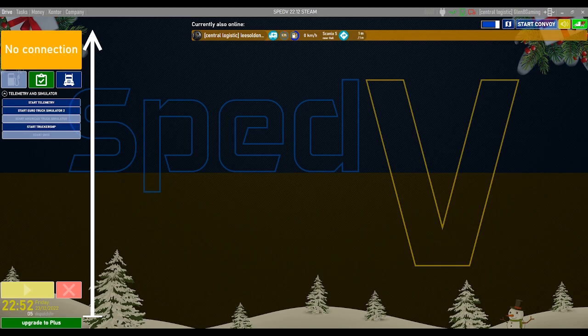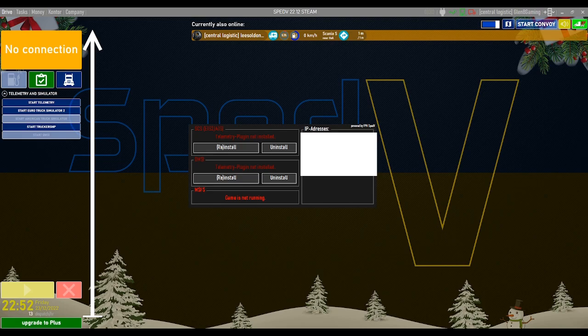But what you do need to do now is start up telemetry. Press start telemetry, and then this will pop up. It'll say FPH telemetry server 4.1.1. You'll have your IP addresses there. I've masked mine for obvious reasons.